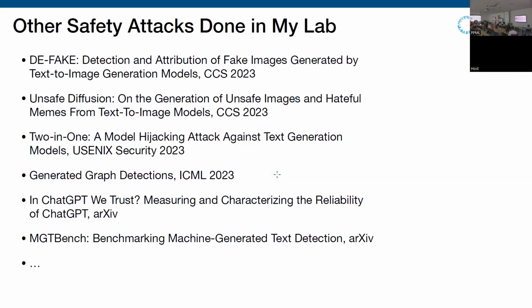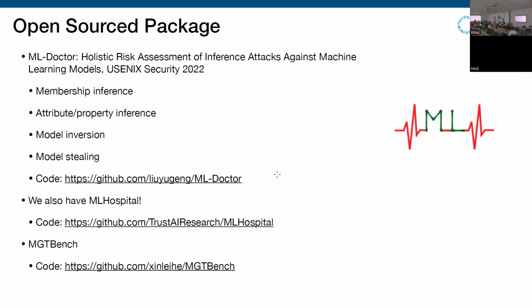Yeah. And what else do I have? All right. In my lab we also did some other safety work, more closely related, because for the past 8 months we have been working on this kind of topic. All these papers are more or less from 2023. We also did MGT-Bench, which benchmarks all the existing methods to detect whether text is generated by ChatGPT or not. Also, if you are grading bachelor students' reports, you can use this tool to see whether they used ChatGPT to write them. And it's only a benchmark.